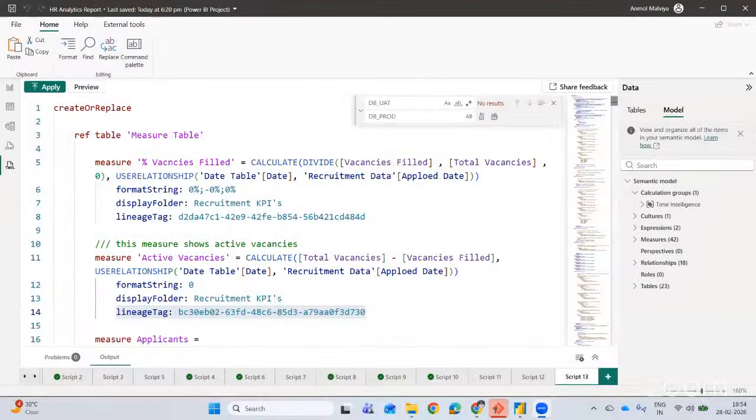Okay, and one question is not from the audience, it is from my side. If we make some scripting changes at the semantic model level, is that possible at the Power Query level using TMDL? At the Power Query level, you can definitely make changes. Let me just share my screen again. If you go to Power Query Editor, then it will not be possible.